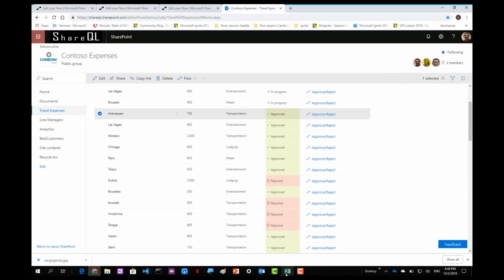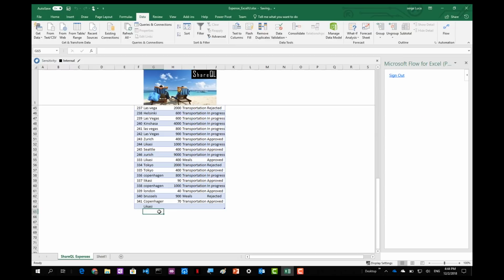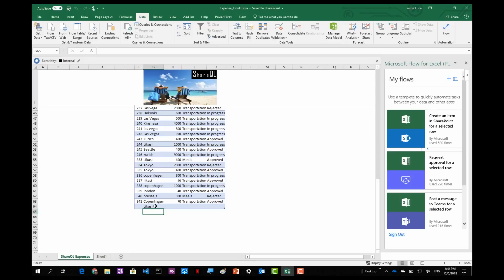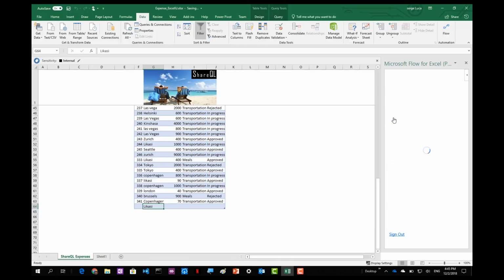Or even better, you can run a flow from Excel. So for instance, here, this is my data coming from my SharePoint list. I can say, hey, I want to run a flow on this value. So you just select this in your table. You get this because there is a flow add-in in the Excel rich client and in Excel web. So you just click on this, run, and the flow will run against this value.